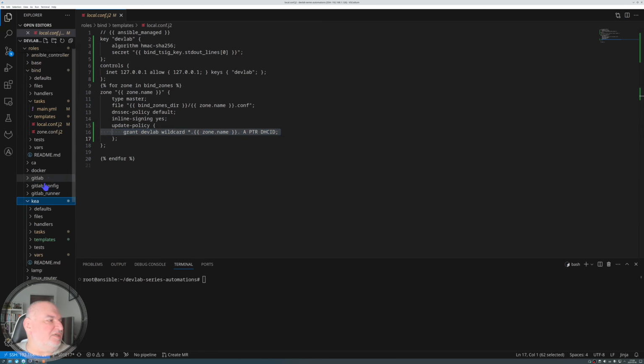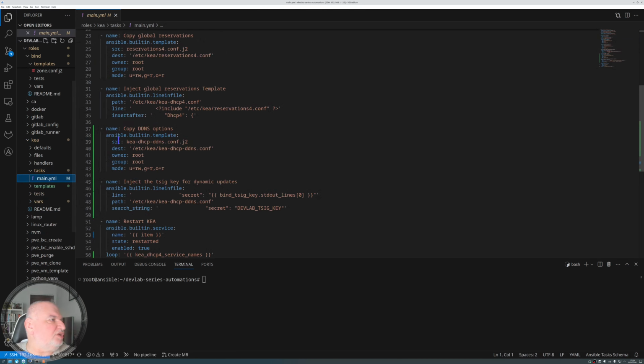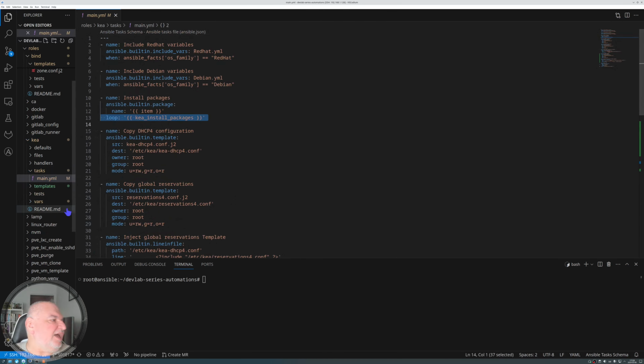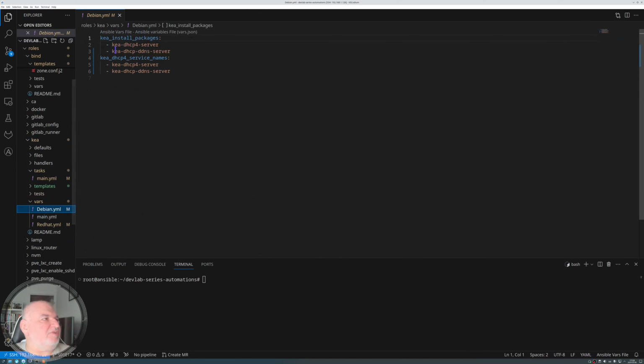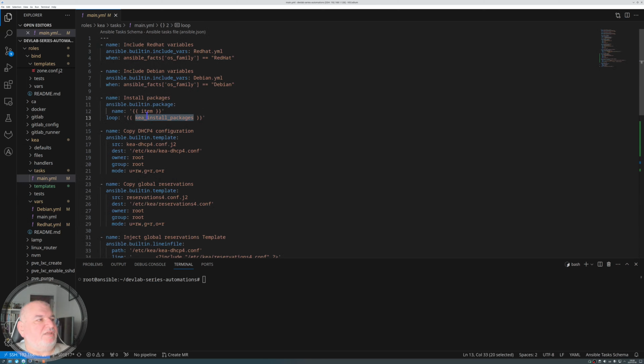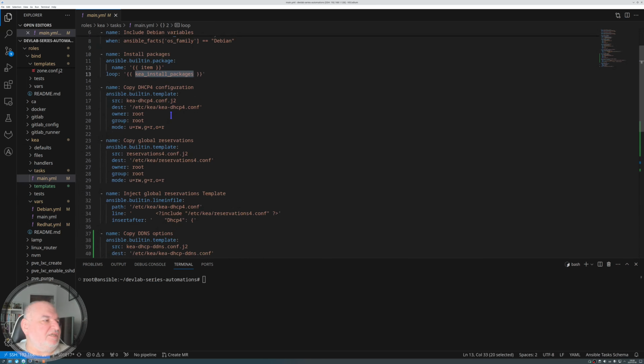Now on the Kea role, first we need to install Kea, and in the vars here in Debian, for example, we have kea-dhcp-ddns-server, and we also define the service name that we need to restart. In Fedora, this is a meta package that installs all Kea packages, so we have that covered. By now, the Kea Dynamic DNS is installed.